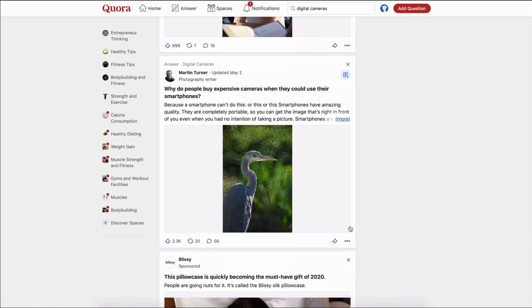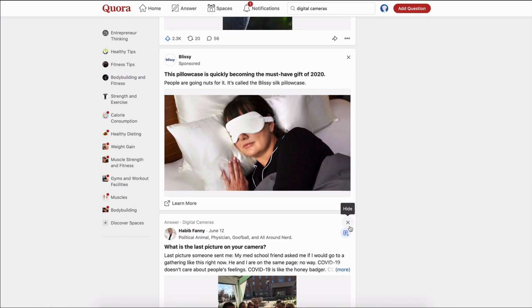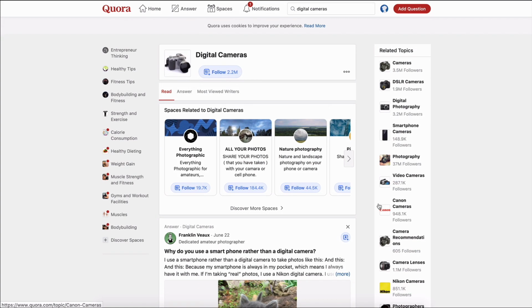So it is just a case of going through Quora, having a look in the different sections, and you can go into different related spaces.